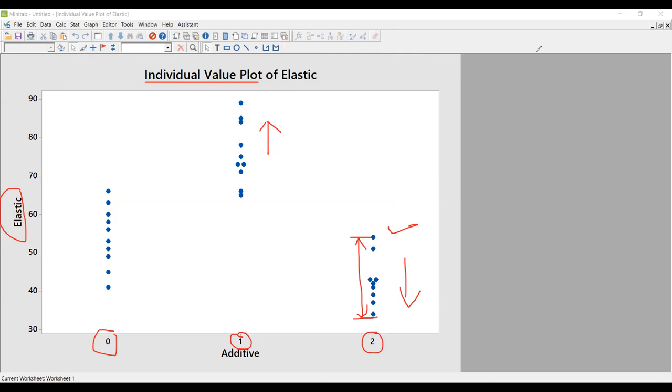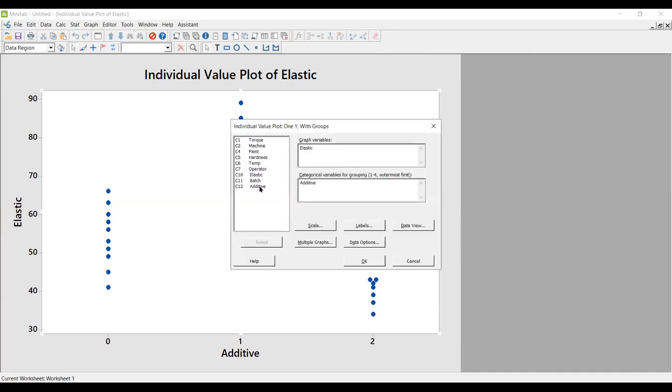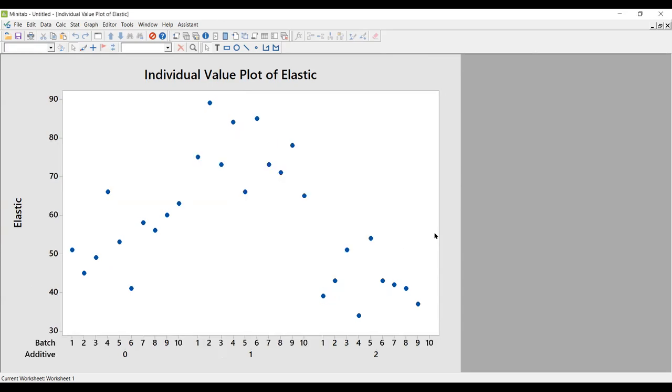And in fact, you can do it for one more variable. So if you add that here, say I add batch. Okay, so similar to what we have seen in the earlier example of box plot, but here it is a little bit tough to interpret.